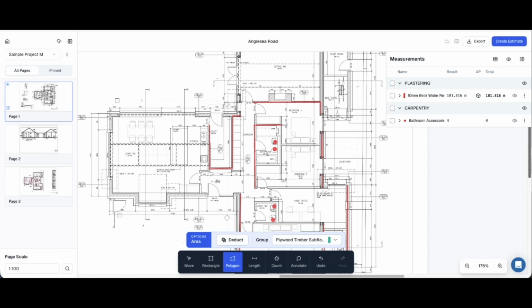Control and scroll with your mouse will help you zoom in and out, as well as Q and scroll with your mouse. Slightly different there. I'll show you in a moment. Shift D minimizes the measurements drawer. Shift T minimizes the toolbar, and Shift P minimizes the left-hand panel. So let's run through that now.